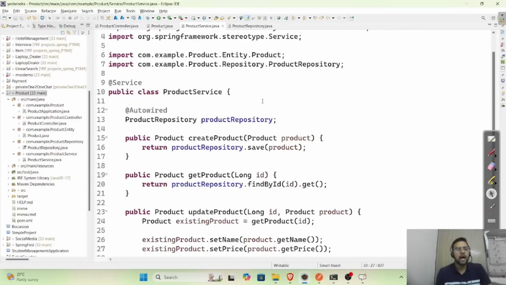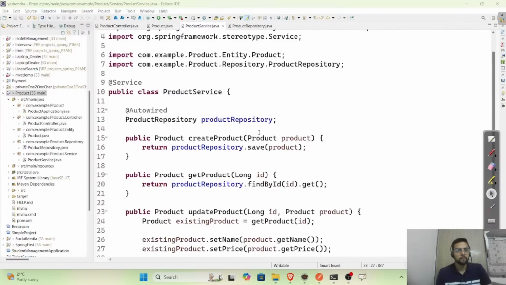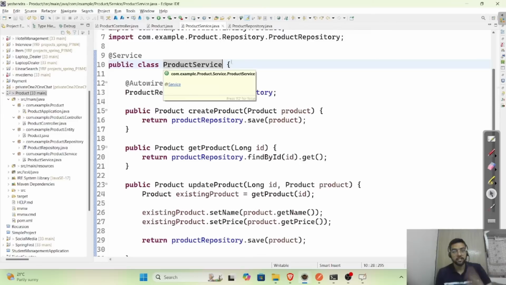Now what we are going to do is implement all these exceptions one by one in our project and cover everything. Fine. So let's start with the custom exception. Okay, first scenario. So here is my product service. Listen to me carefully and pay attention here.